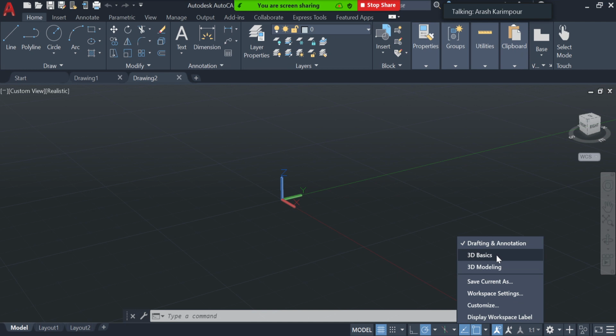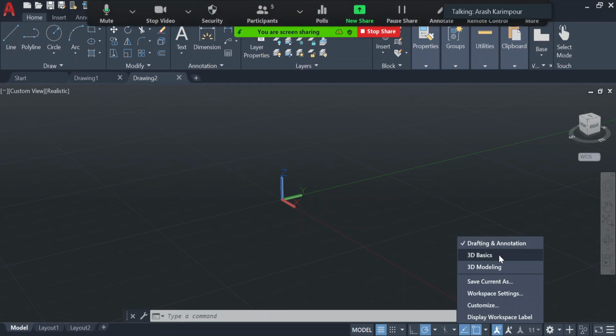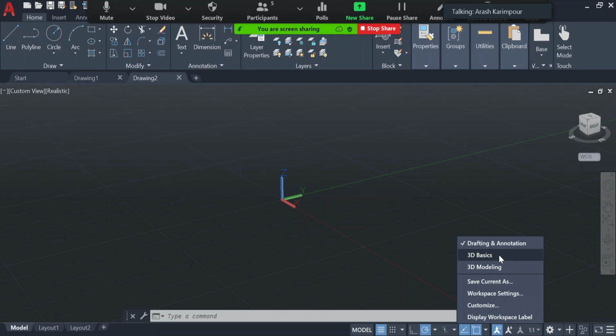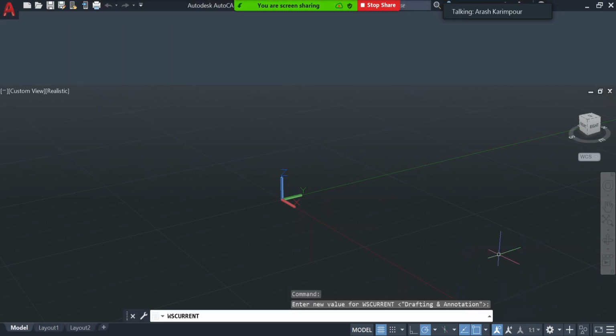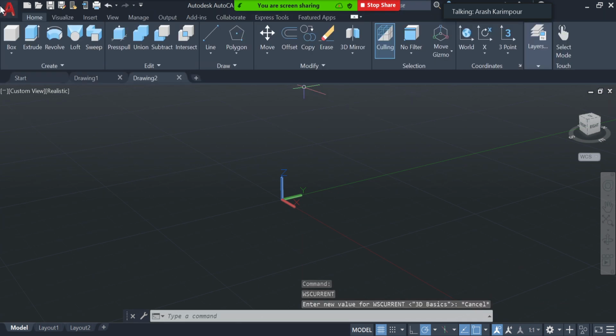The next one, which we are not going to use, is the 3D Basics, and it provides us with some basic commands. I will just click on that to see. Look at this top menu here, what we have up here, and see how it's going to change as soon as I click on 3D Basics. You will see this top menu is changing to some basic 3D commands that we can use. But most likely this is not what we are gonna use, unless the drawing we are gonna do is very basic.